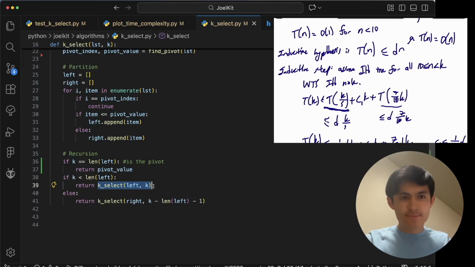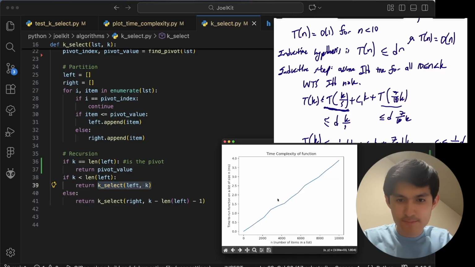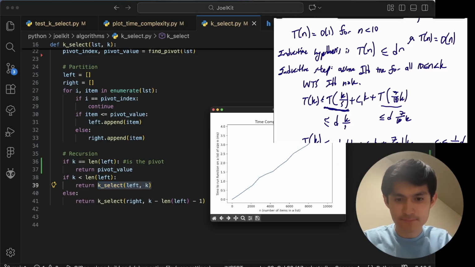And that's what we saw in our chart. We saw that it was linear. Here's a line. So that's very cool. That means you don't need to sort a list. If you just give me a list of 1,000,000 numbers and you ask me what's the 300,000th smallest number, I don't actually need to sort the list to tell you that. I can run k-select on it and tell you in linear time.